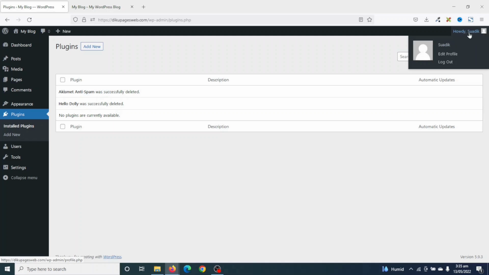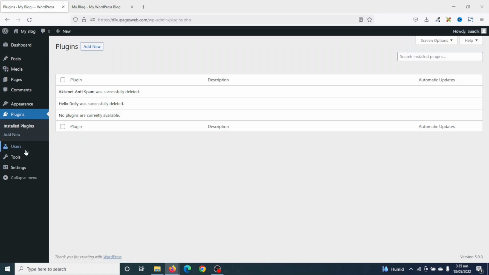So if I want to change it, all I need to do is go over here, then I click on edit profile. I can also go over to users, then I click on profile. Either way, they will all take me to the same place. So I click on profile.